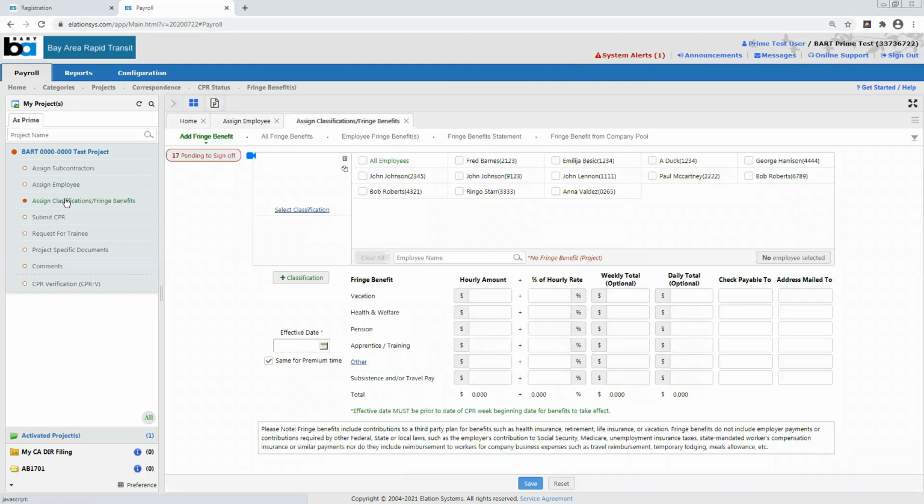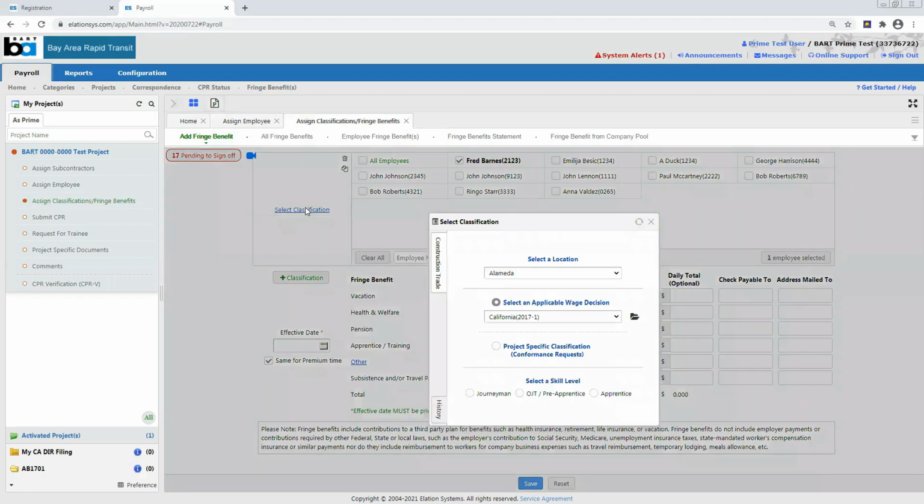And so here we would assign the classifications for the workers. And in this case, we'll go with Mr. Barnes and select the classification. And on this menu, the location will be pre-selected, and also the applicable wage decision, which in this case is 2020-1. The project-specific classification is not applicable, and also the OJT and pre-apprentice options are not available. You can only select a journeyman or apprentice.